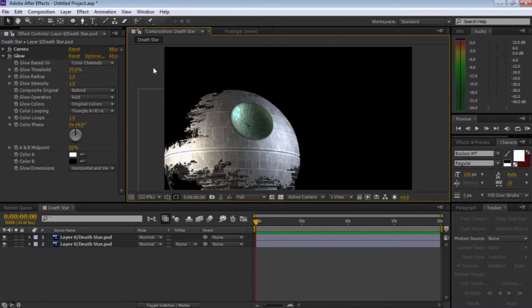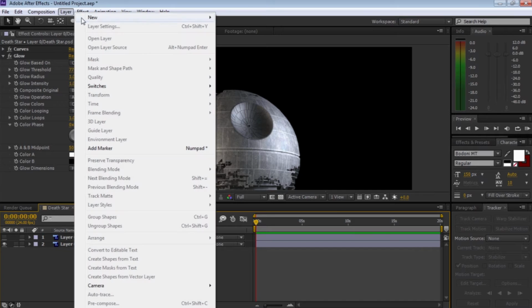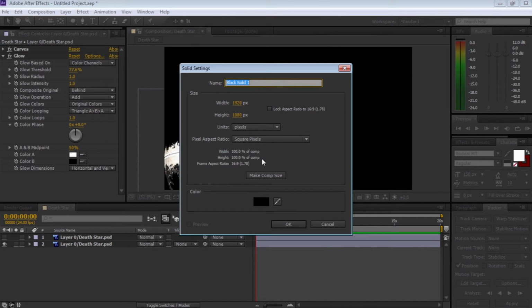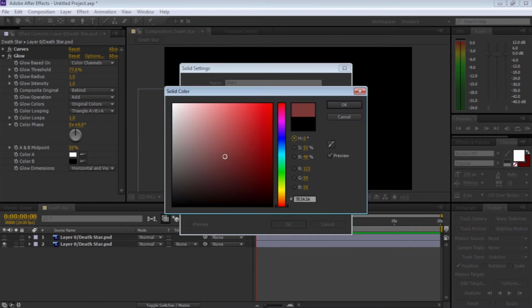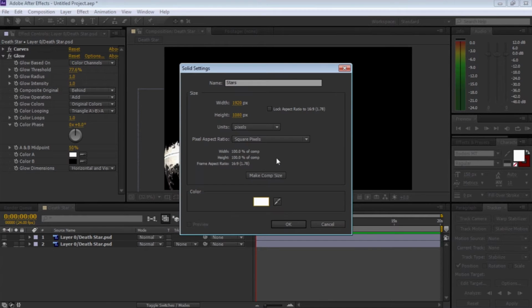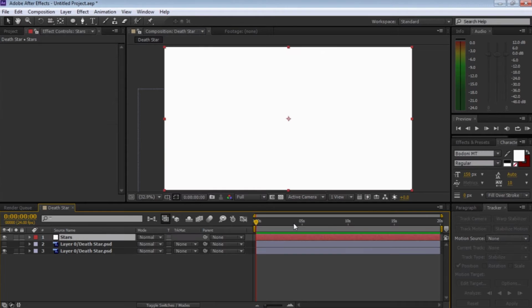I've just changed the project window back to fit to 100%, and I'm just going to hide that top layer. So let's now go up to Layer, New, and Solid. I'm going to call this Stars, and I'm going to make sure it's pure white. Select OK and make comp size. And now we're going to make some stars.